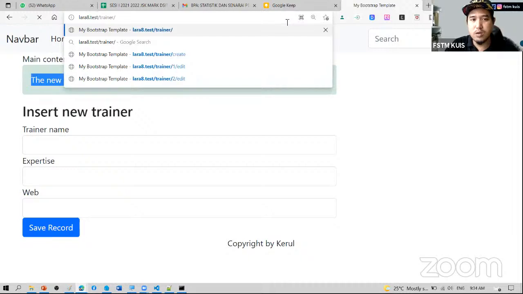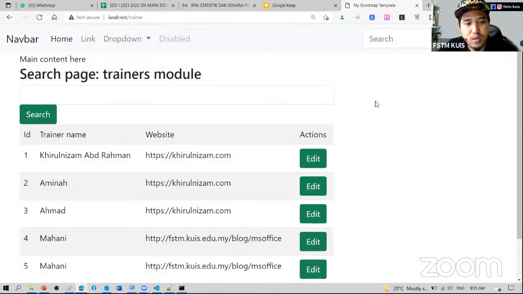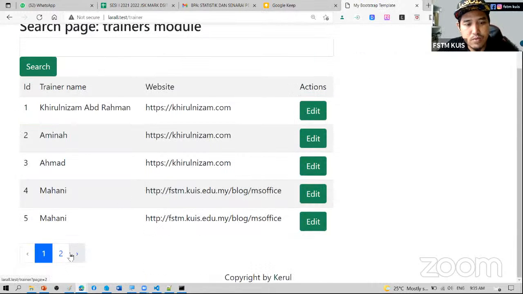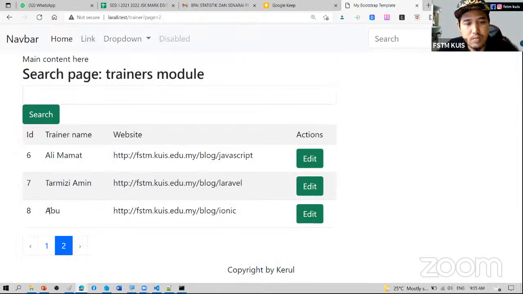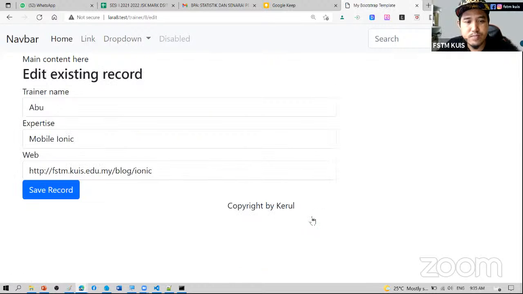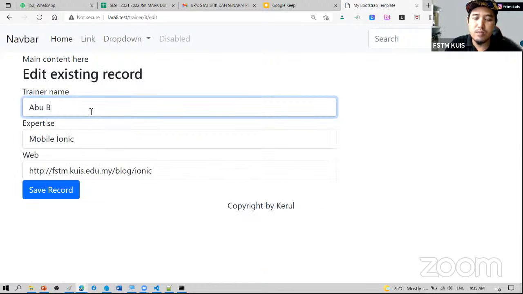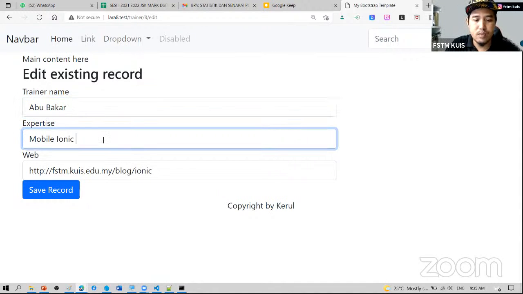So now, can we change the information about Abu? Here, I will need to add the full name. So click on the edit, Abu, let's say Bakar, for example Abu Bakar. Just a simple amendment. Abu Bakar with mobile ionic basic. Supposed to save this record.